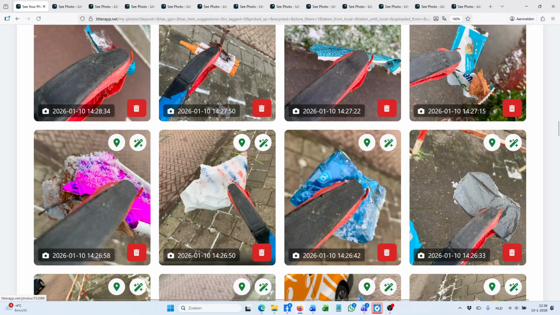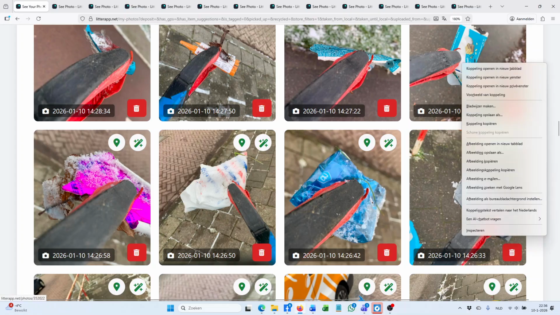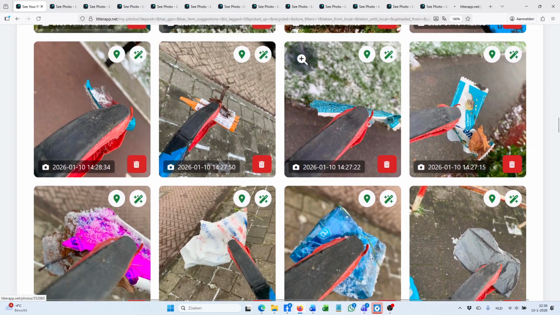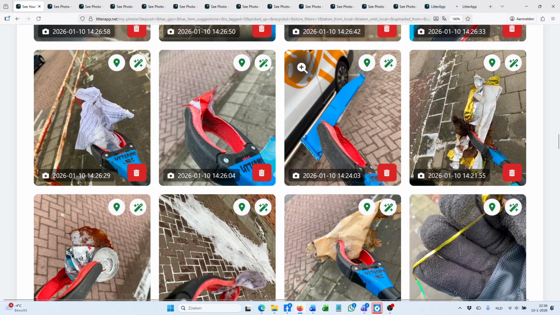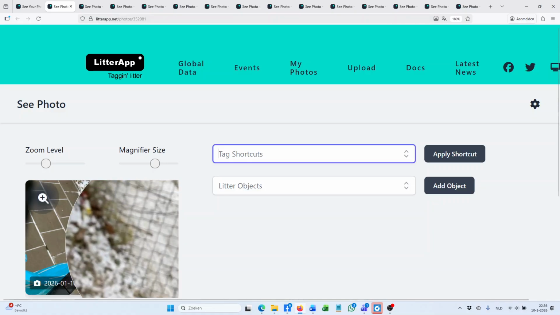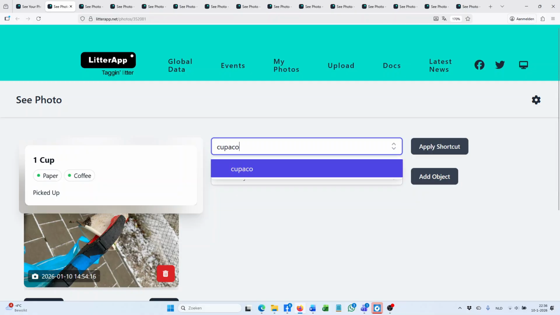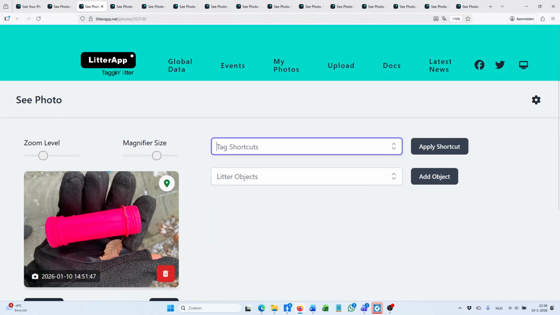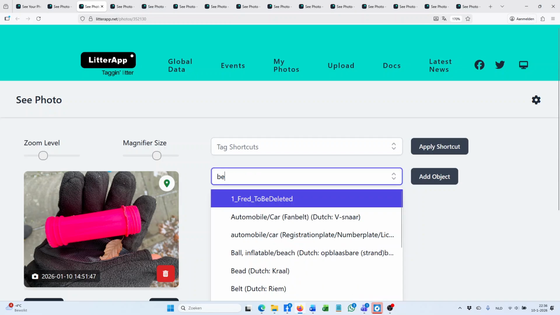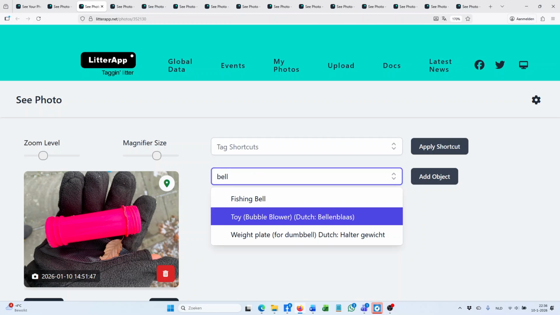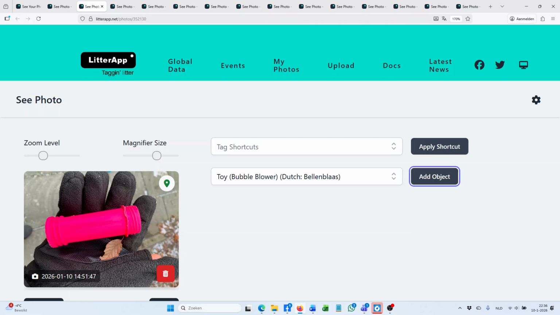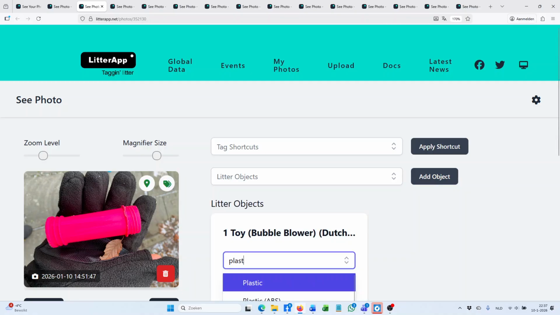Looking for the low-hanging fruit, basically between packaging, and that one was the other part of it, also between. And I'm going, this is enough for now, and I'm going through the pictures. Coffee cup, Cupaco, the name of my shortcut, and I'm done. This is the Bellablas. We have a special one. It's a toy, a bubble blower, and in Dutch Bellablas, made out of plastic.